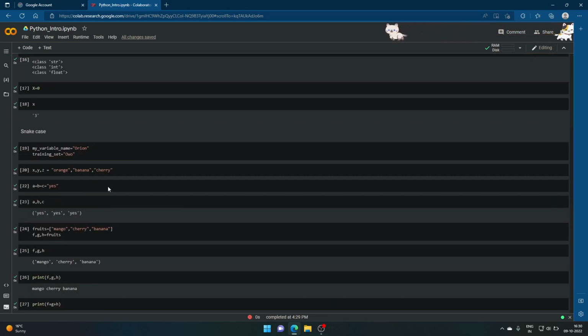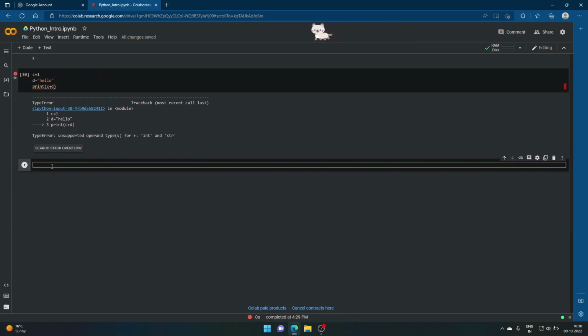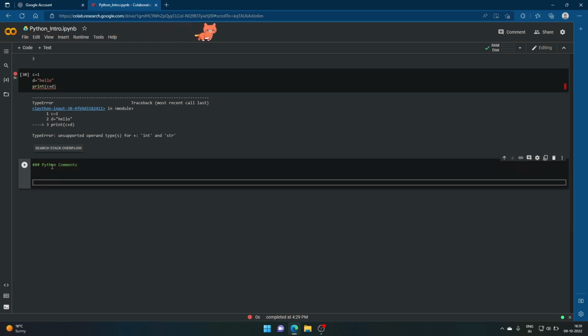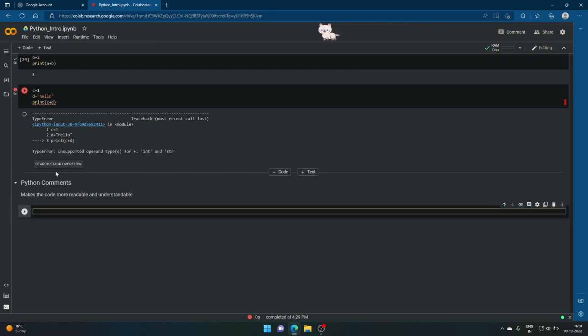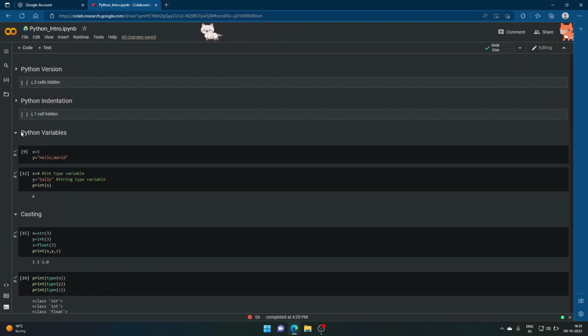So that's our comments. Just to show what Python comments are, these can be used to explain the code or make the code more readable and understandable, something like this. So just to show you a couple of examples and the different types of this, you can make a comment. I'll just close this because I don't want it to be messy.